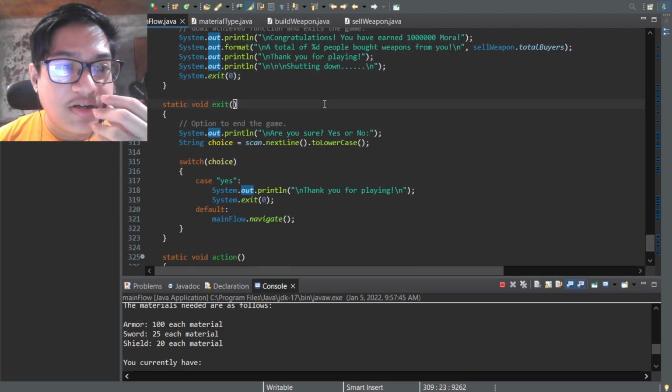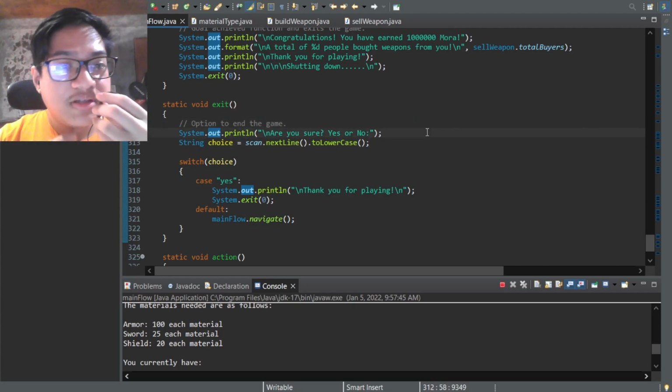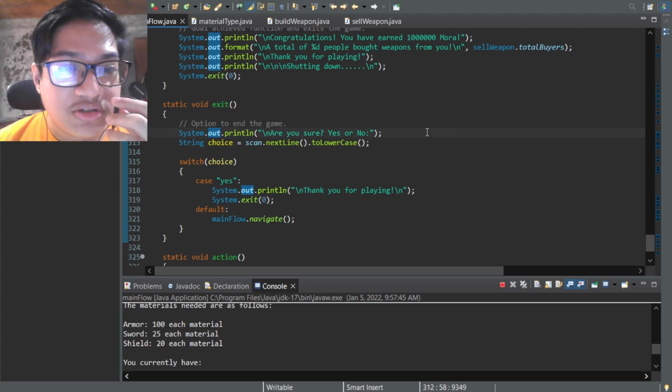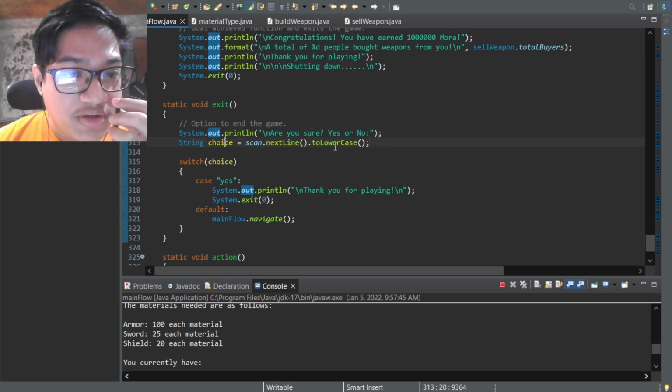Then we have here another method, the exit method. So it's an option to end the game. We have here the print instruction asking if you're sure to exit the game. Then we have here a choice, a string choice as in a scan, it's a scan type.